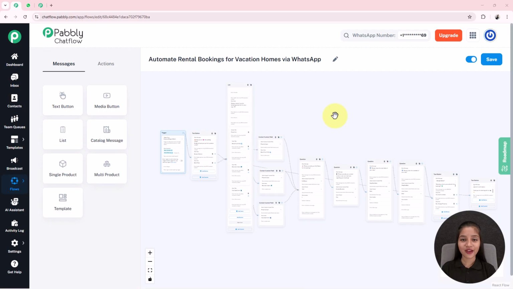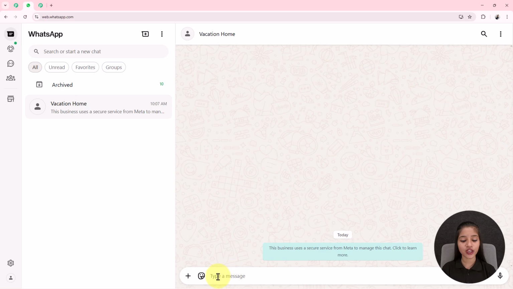Welcome to my screen everyone. So before starting the video of creating a WhatsApp chatbot that will automate rental bookings for vacation homes via WhatsApp, let me give you a quick review about how this bot will work and how this bot will reply to your users instantly by sending a message to my WhatsApp business account of vacation home.